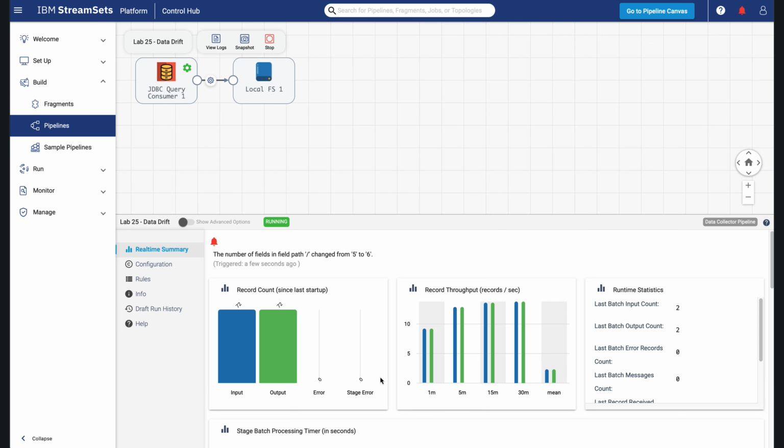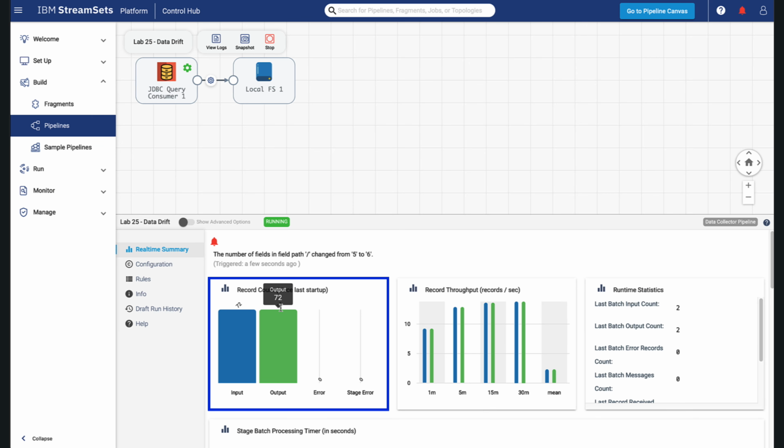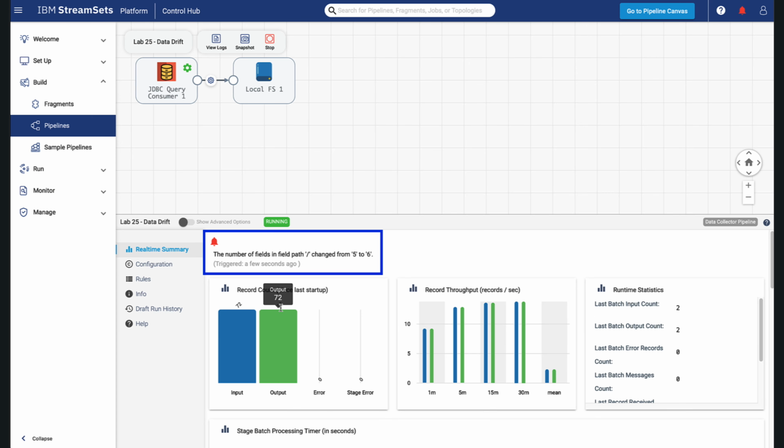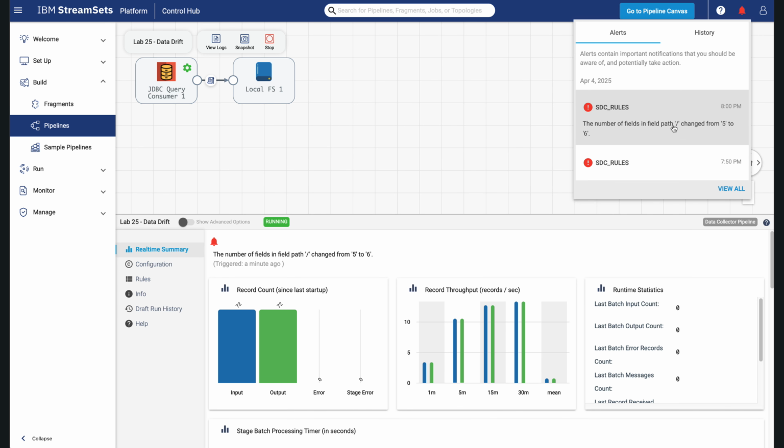Return to Control Hub. You will see 72 records now, with the red bell alert icon displayed. The alert text reads, the number of fields in field path / changed from 5 to 6. This is because you added the comcode field when you ran the script. The data drift rule detected this schema change when the pipeline streamed the additional data that you added to the directory. Click the red bell icon in the upper right of the screen.